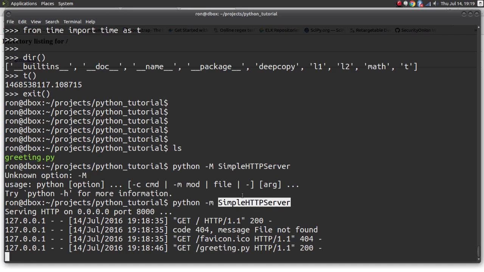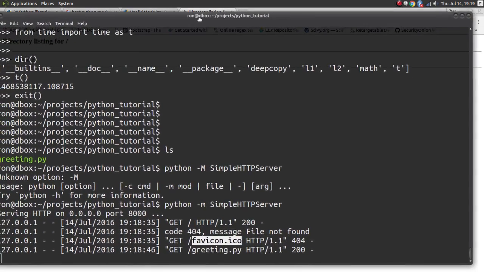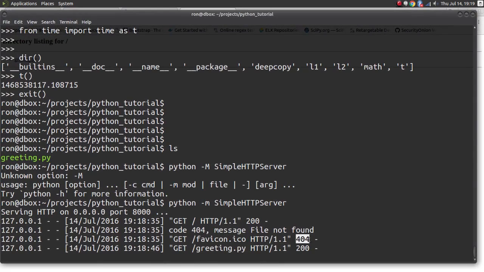Now this module actually launches a web server, and so it gives me a little information about it. So 127.0.0.1 came to me at this time. It did a GET request. I gave it a code 200 saying, yep, it was valid, fine. Then I did a GET request for favicon, which is pretty standard when you launch a web page. I think the favicon is what ends up getting displayed up here, but because I don't have a favicon in there, it got a 404 not found. Then I did a request for greeting.py, and I said, sure, yeah, I found it, a 200.